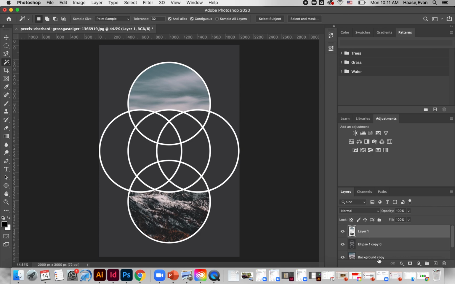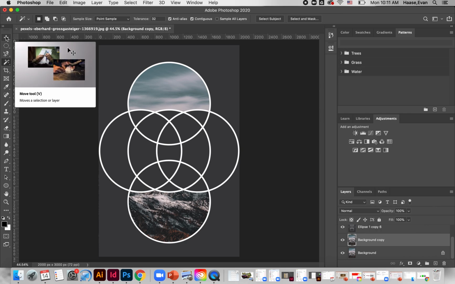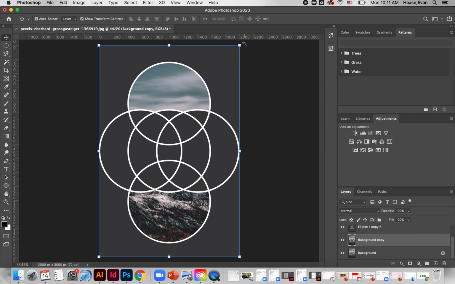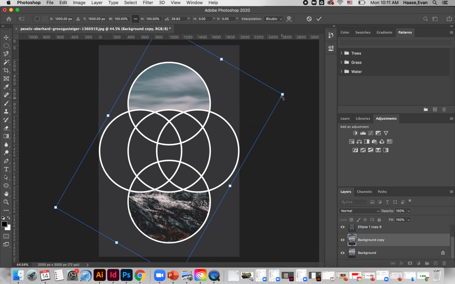So let's do that again. Let's do the other 2 sides. Okay. So now what I can do is, because obviously if I keep going, it's just going to put it straight up and down. We want to kind of change the photo. So I'm going to click on my background copy layer. I'm going to go to my move tool and I'm going to take this and I'm just going to rotate it a little bit.